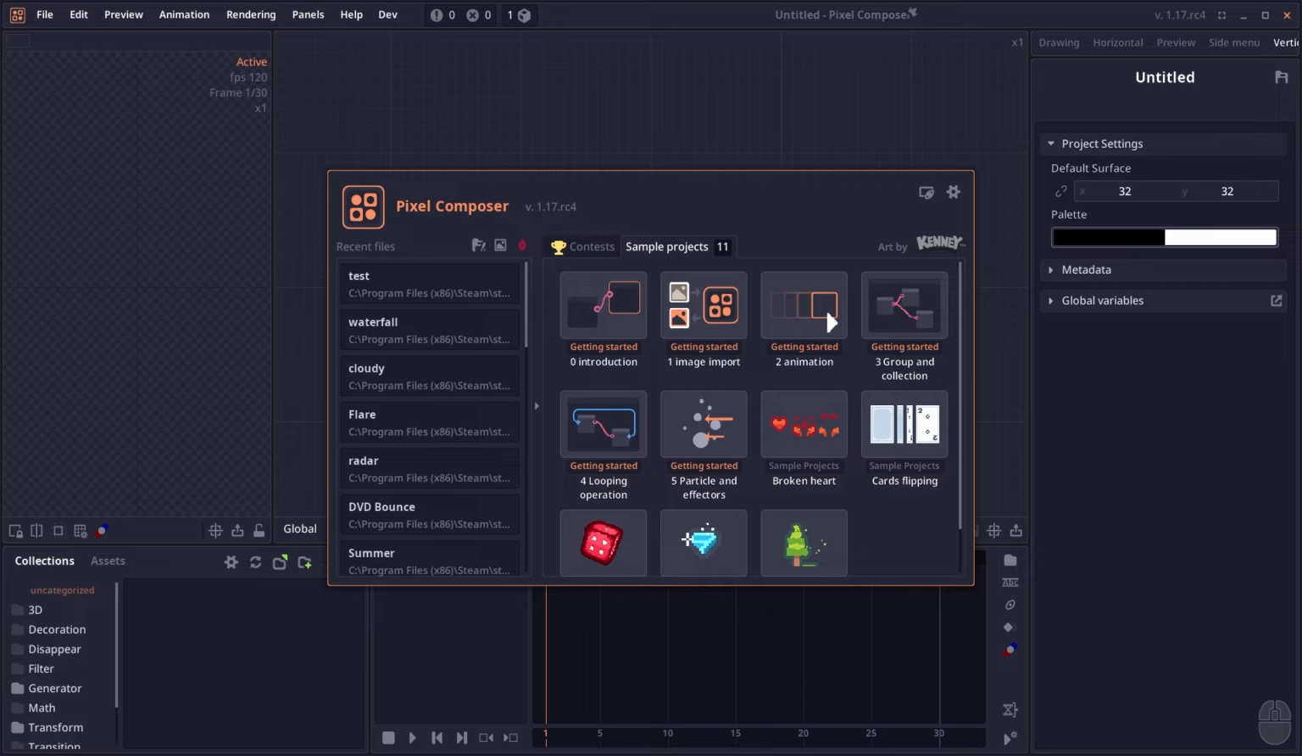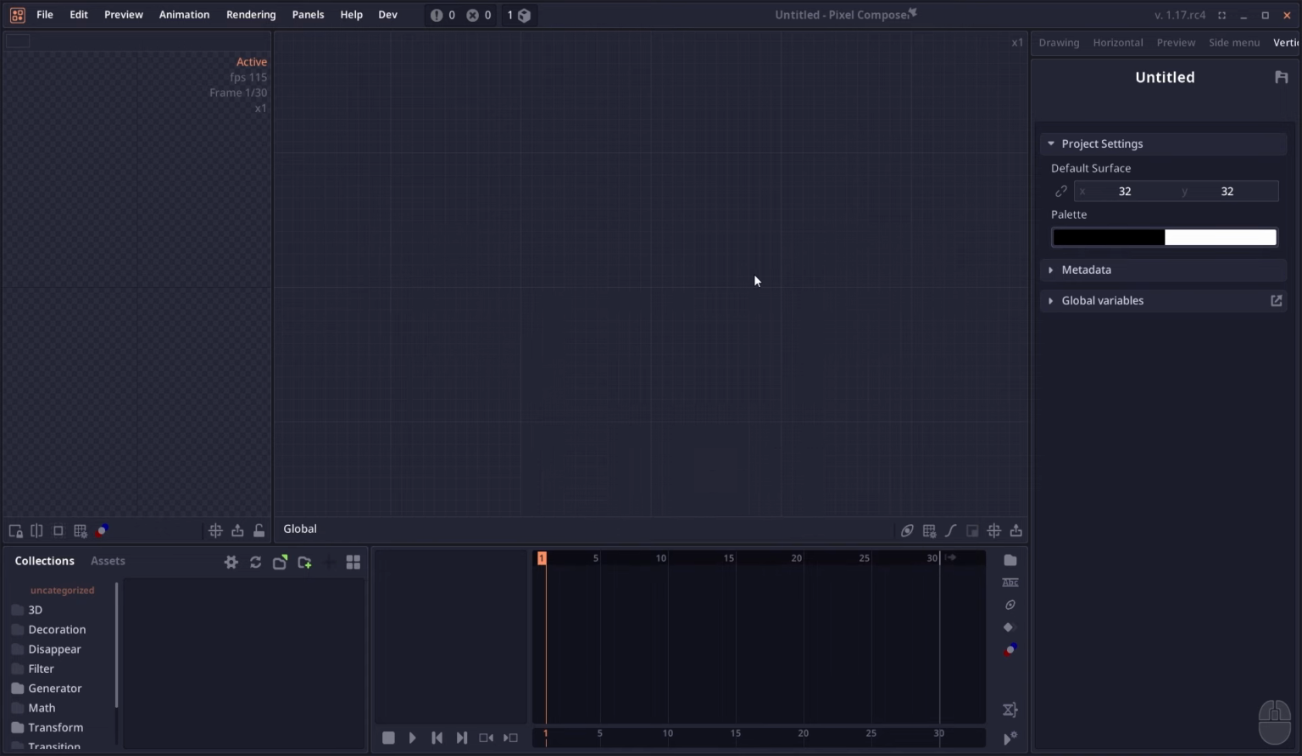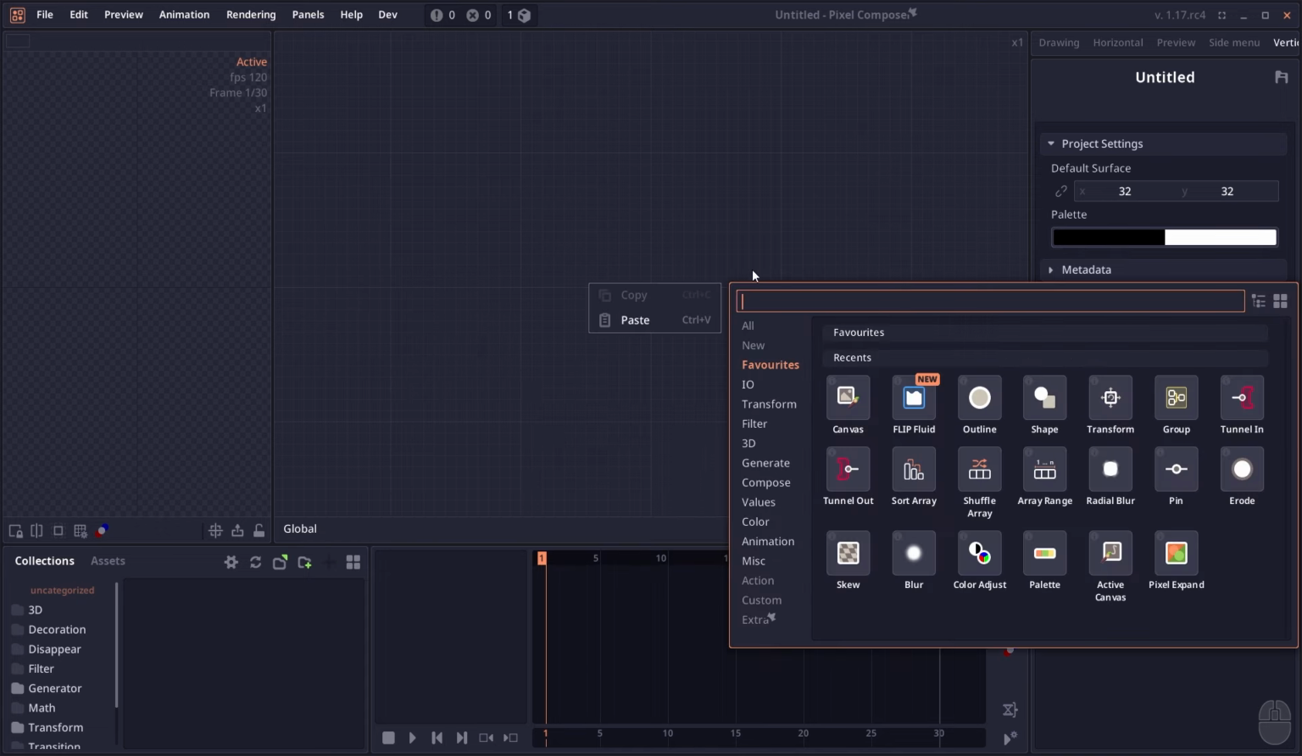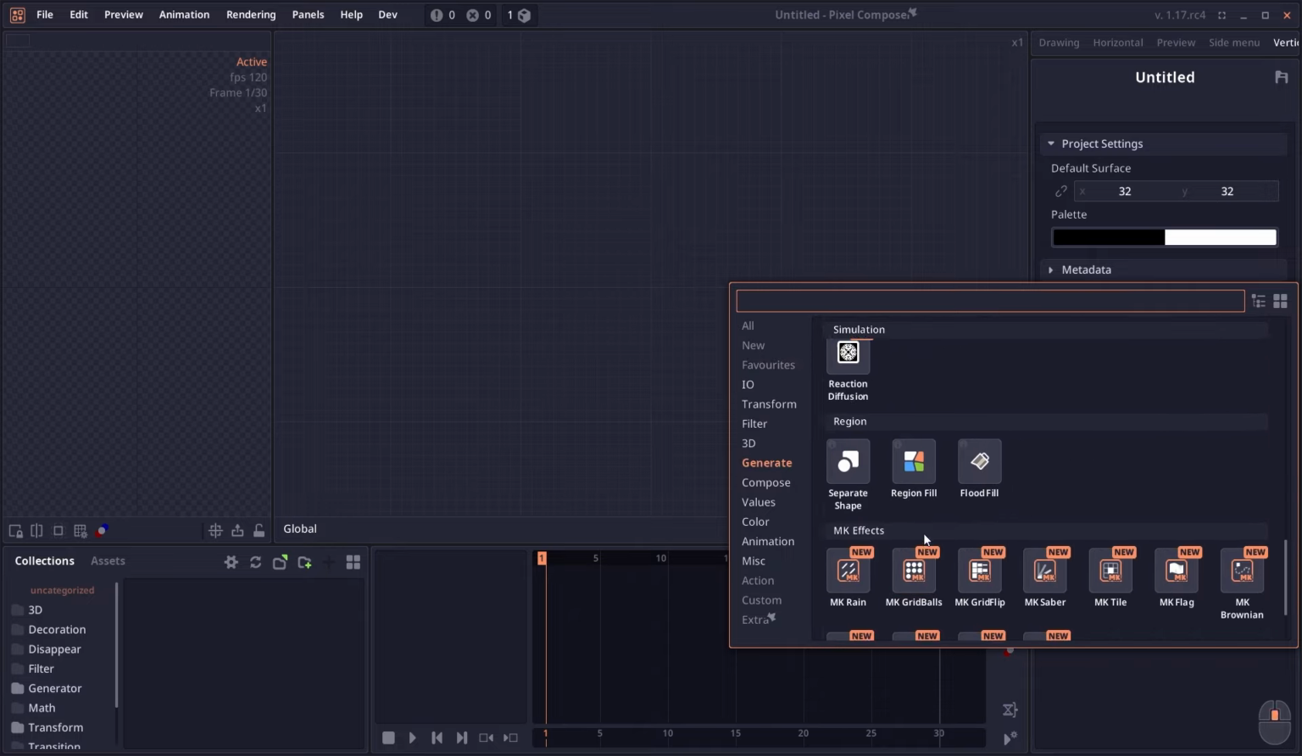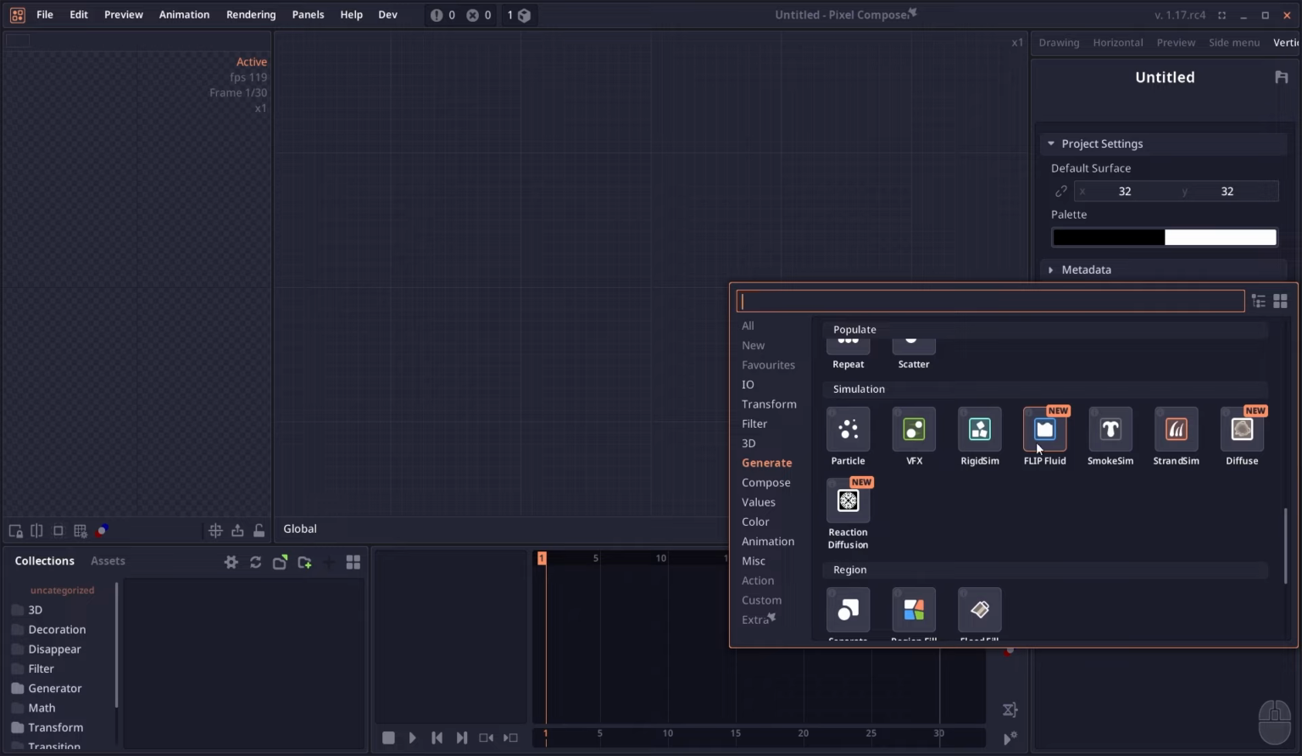One of the biggest features in this version is the introduction of the new fluid simulation system. So in the past, we only had the basic fluid simulation. Now that system is being renamed into a smoke simulation, and this new fluid simulation is now called the flip fluid. If you click on the generation and then go to the simulation, you're gonna see this flip fluid and you're gonna see the smoke sim. This is the old fluid simulation and this is the new one.